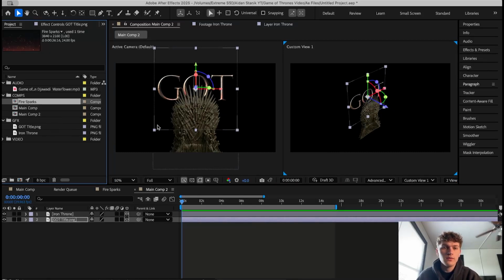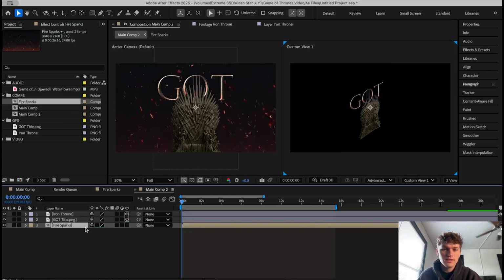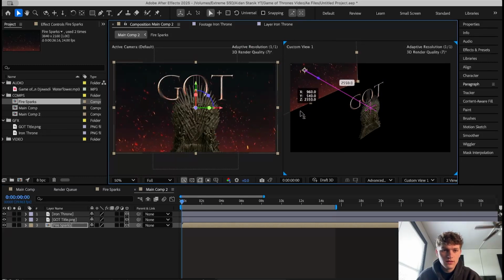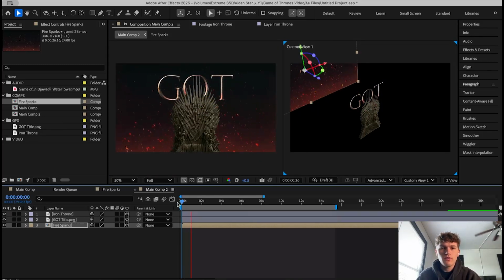All right, then finally, we're going to take the fire sparks that we found on Storyblocks and place it behind the actual scene itself, make that 3D as well, and move that backwards as far as we can go till it fits. All right, that looks pretty good so far. Obviously, this does not have any lighting, but we do have everything in 3D right now. So this is a super easy trick that you can do.